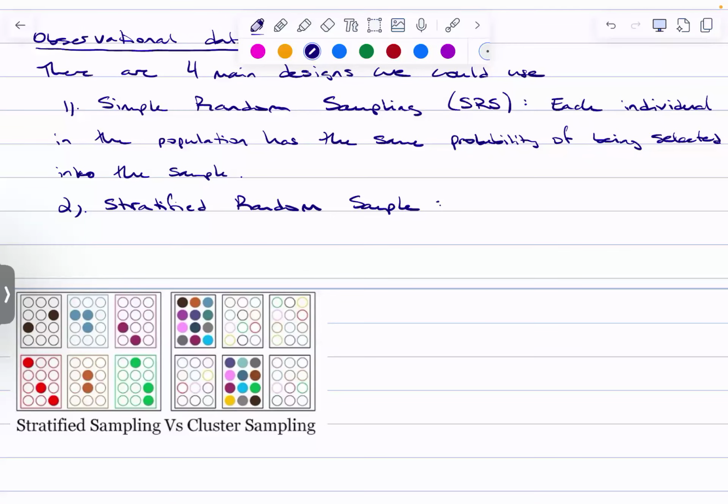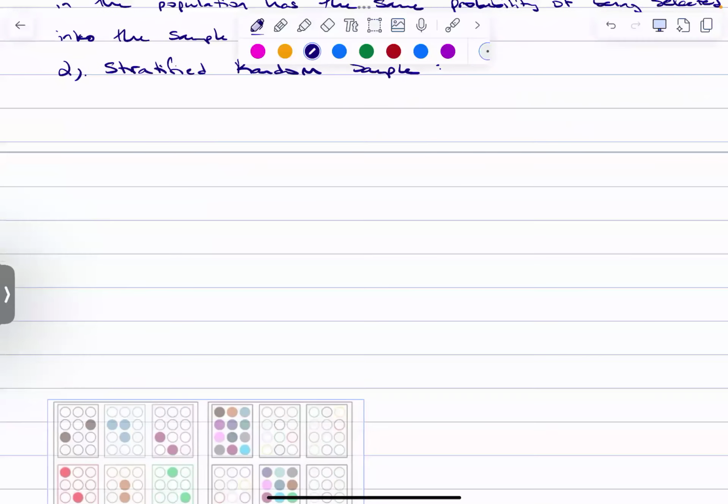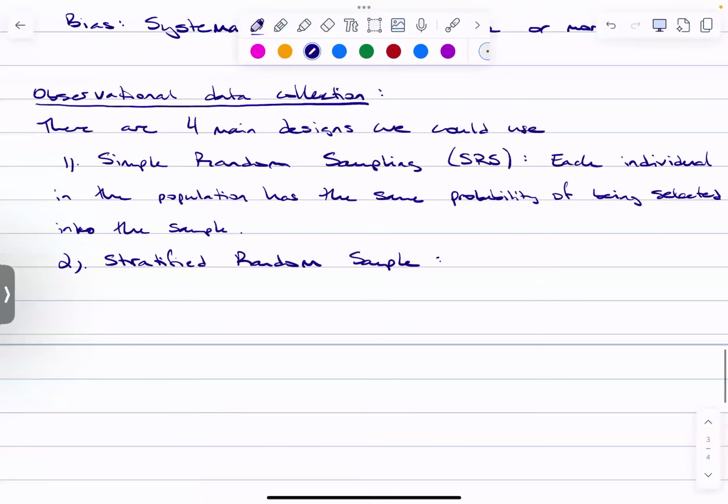A stratified random sample, an SRS, no. SRS is only for the simple random sample. Stratified random sample, hey, I'm giving it away, or maybe I'm not, I don't know.